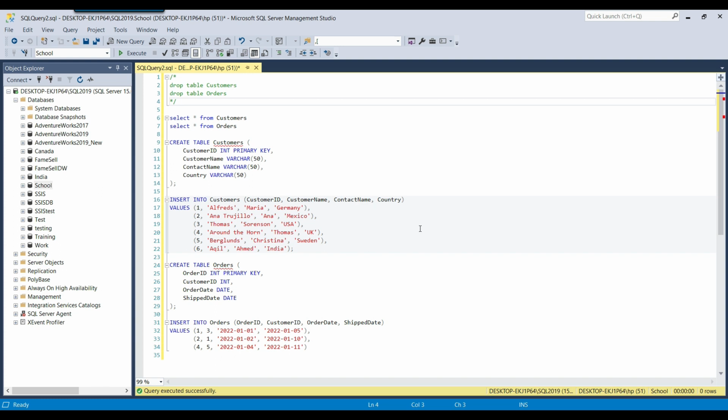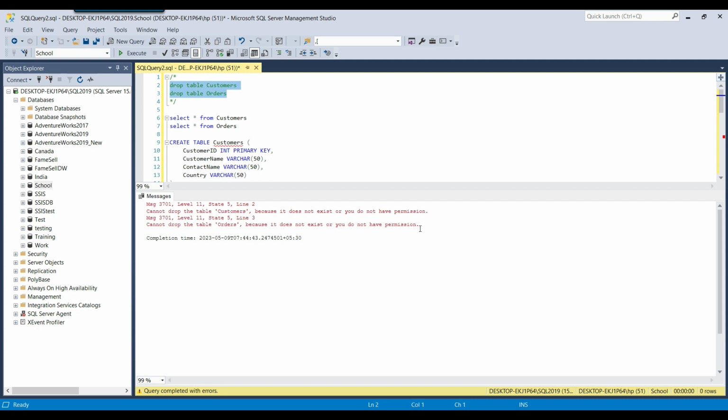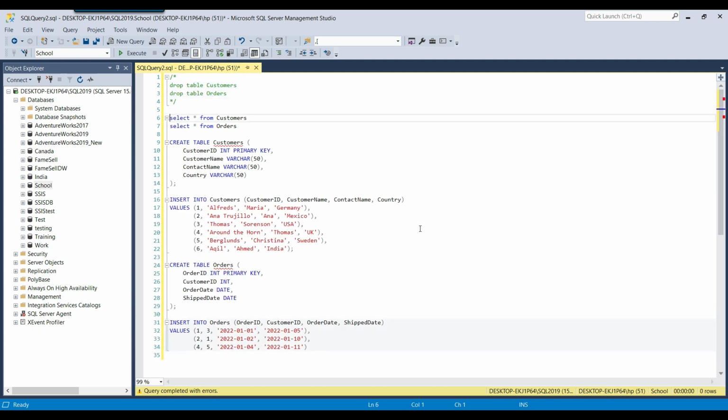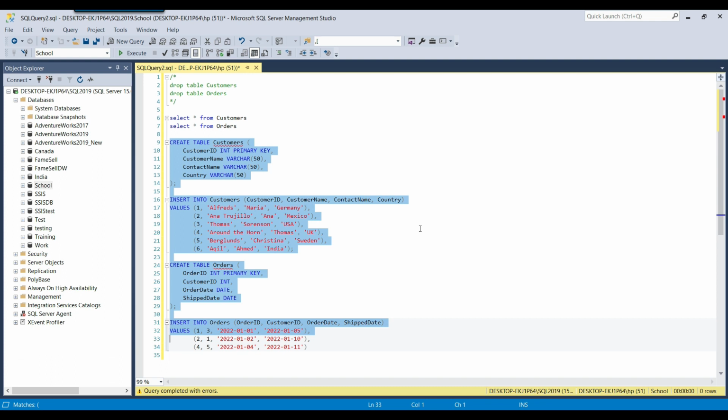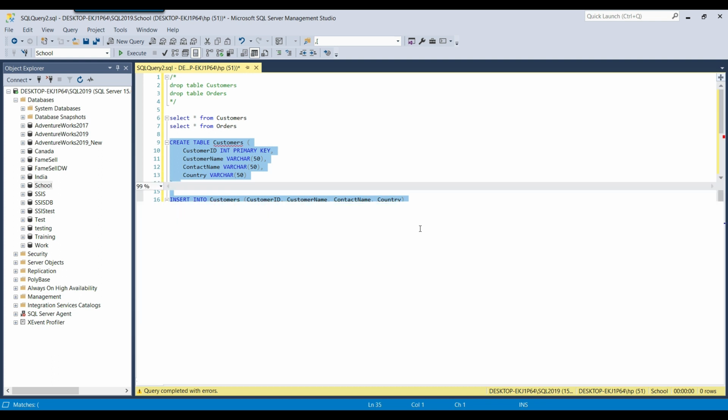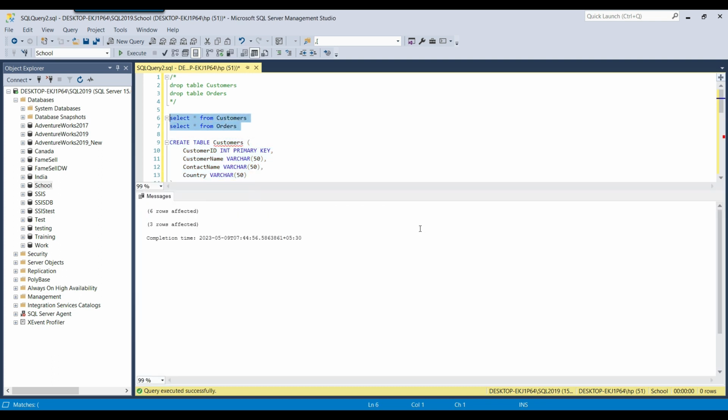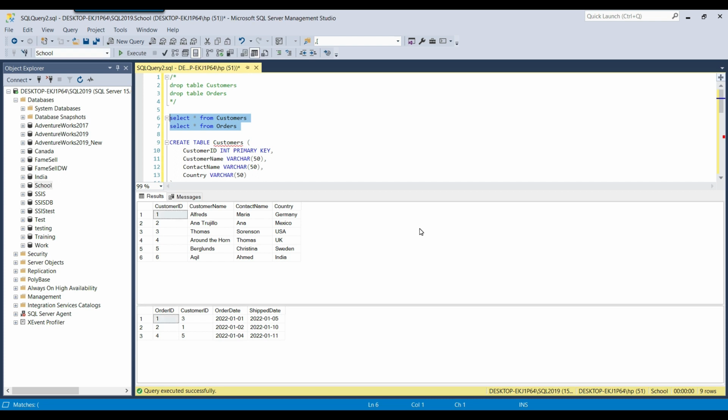Let me do one thing. Let me create two tables here, the customers table and the orders table. It seems like the tables do not exist, so let me create the customers table, insert 6 records into it, then create the orders table and insert 3 records into it. Okay, the tables got created, and now if you select the data, this is the data from the customers table and this is the data from the orders table. So we have the customer ID common between both the tables.